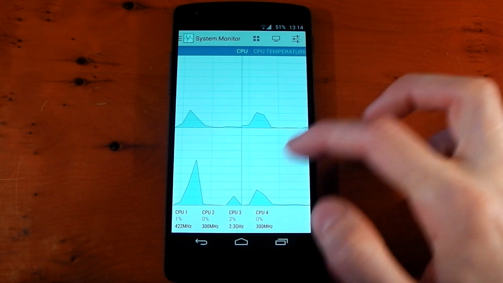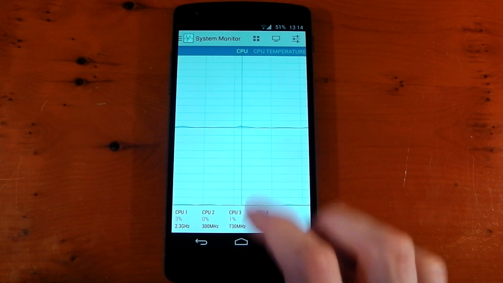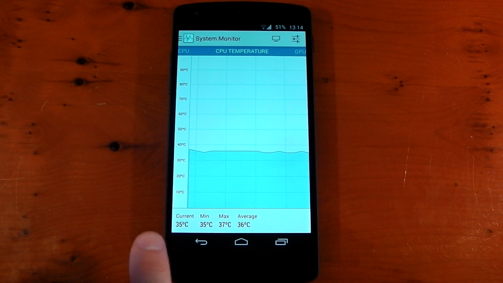You'll notice the four cores of my Nexus 5 here, all online. You can see the frequencies fluctuating at the bottom. These cores will not turn off. Like I said, it makes it a true quad-core device the entire time. If you're wondering about CPU temperature, you can see it here. It's fluctuating around 35 to 36 degrees.